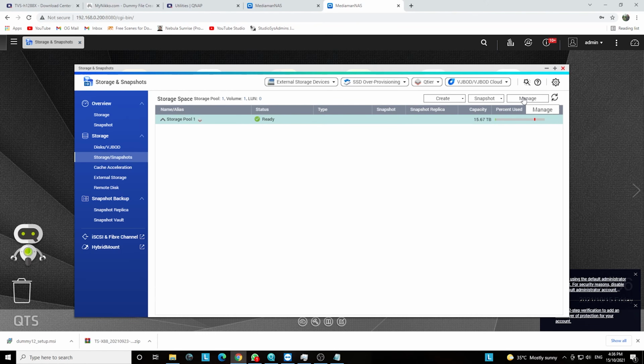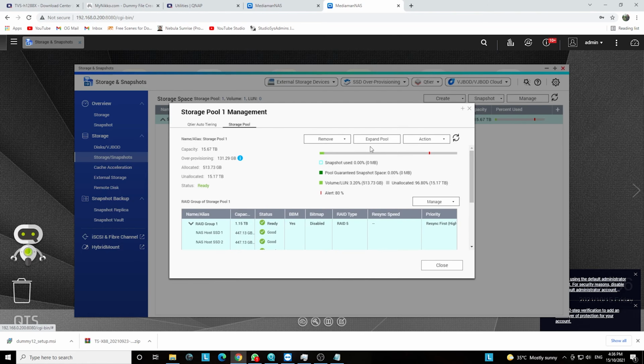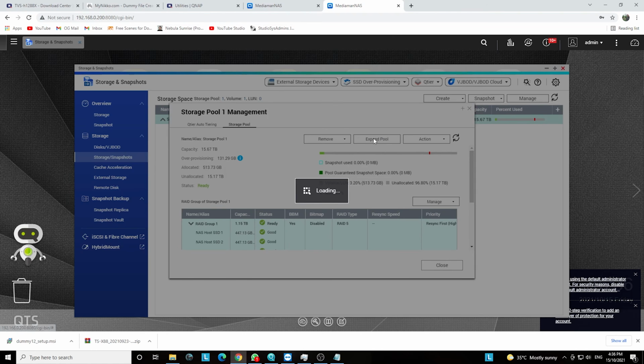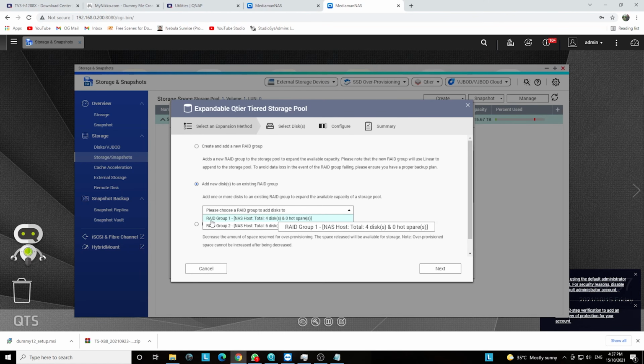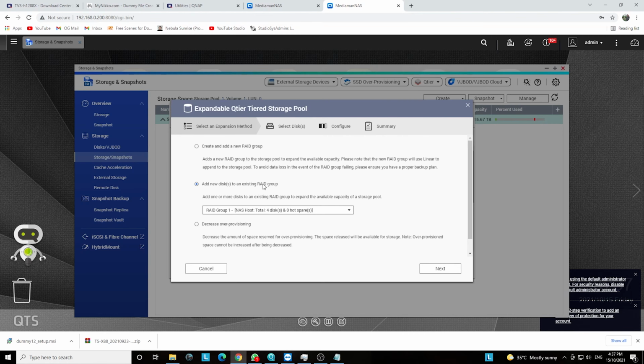So while that's creating, one of the things I wanted to show you is that you can actually expand any one of these pools at any time. For instance, I have 5 SSD drives in the unit itself, but I'm only using 4 of them. So this 5th one I'm not using yet. So I could actually go up here and go expand pool, and then add a new disk to existing RAID group. We created the RAID groups earlier on in this video. And then I could pick that RAID group. And right now it is RAID group 1. It has 4 disks and 0 hot spares. And then I can click next, and it'll automatically add that drive to that high-speed tier, which is the SSD drives. Or I could also, if I wanted to add another SATA drive, I could add that SATA drive here.